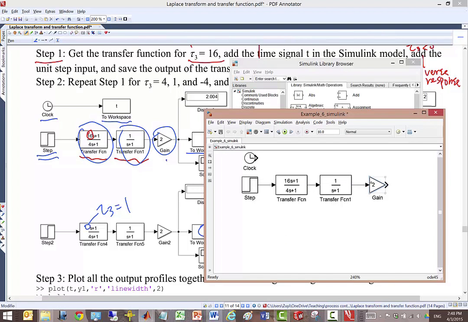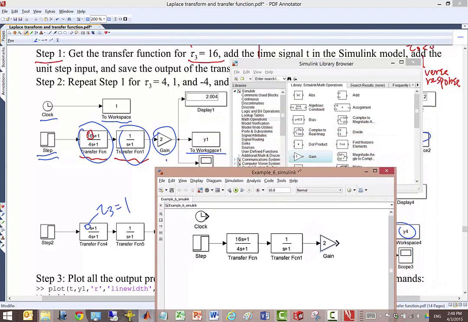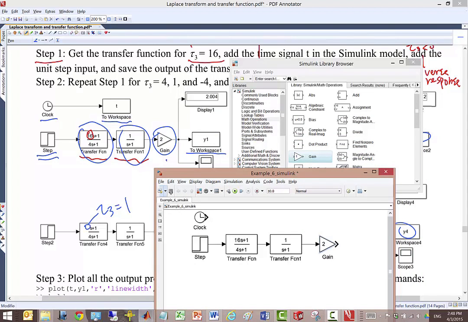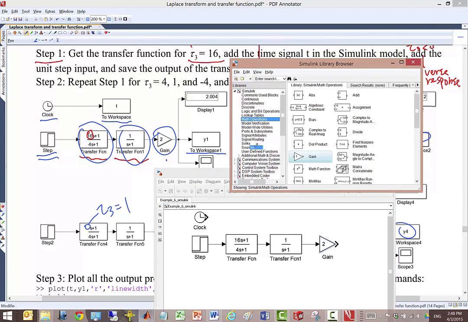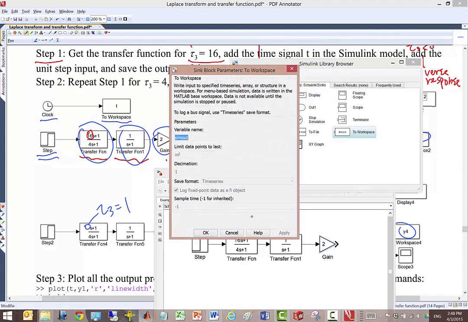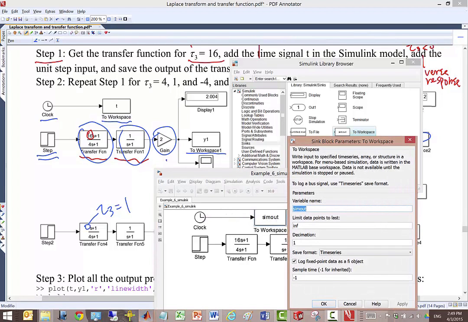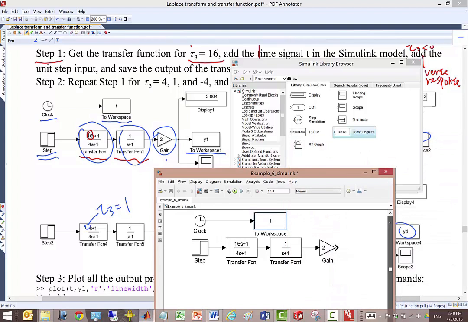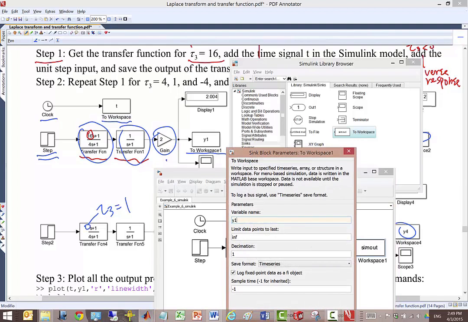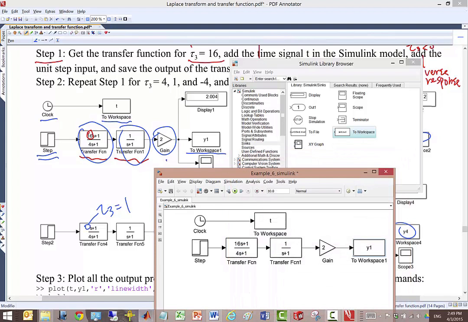and then link them together, and then we're done with the first one, tau 3 equals 16, but we need to record the output, right? Here is To Workspace, to record the output to the workspace. So change the name to T, right? And then array format, okay. And then similarly, we could get a workspace block for the output. Here we change the name to Y1, and again the format is array. Make sure you note this, right? Array, okay.